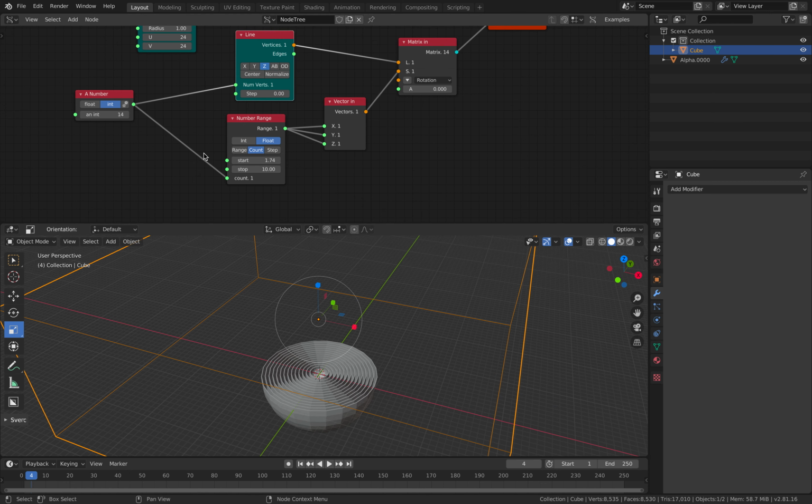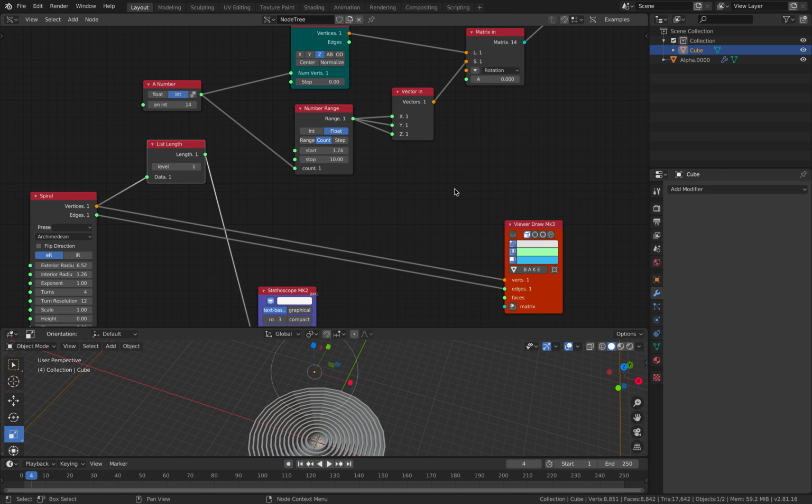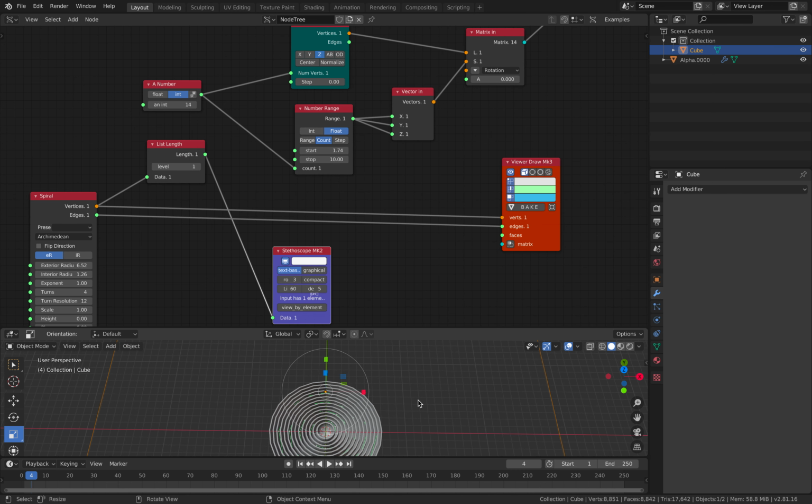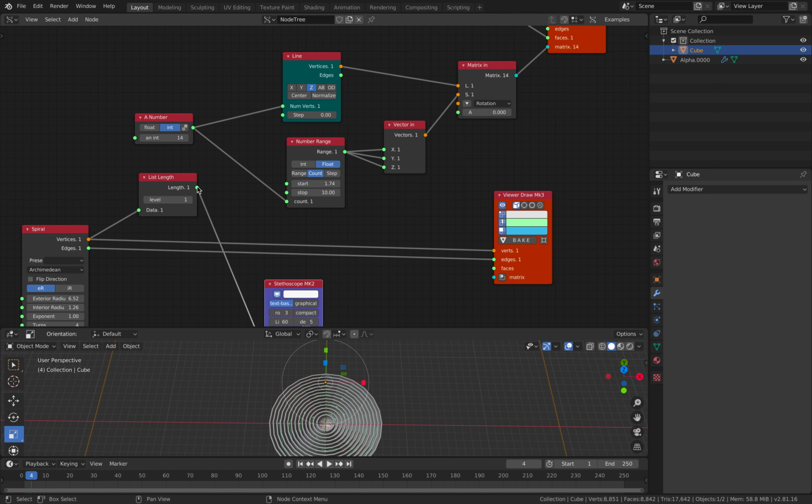So now let's plug in our spiral. We just need to be careful with the number, otherwise it might crash if the number is too high. This guy, let's turn on viewer draw. So this list length is gonna be the number.